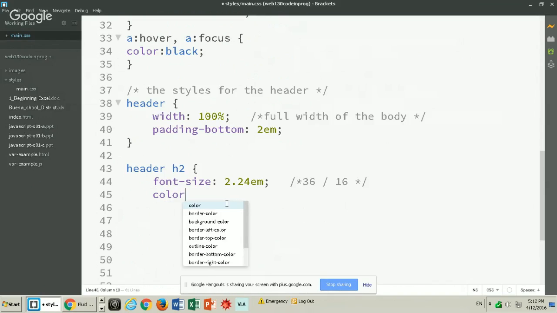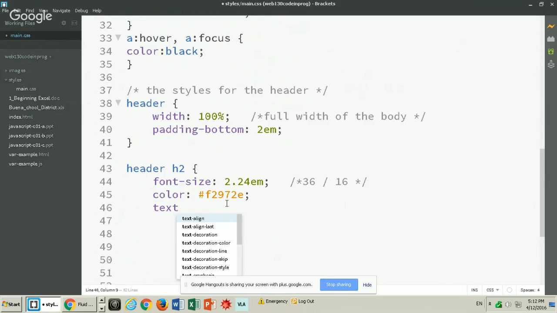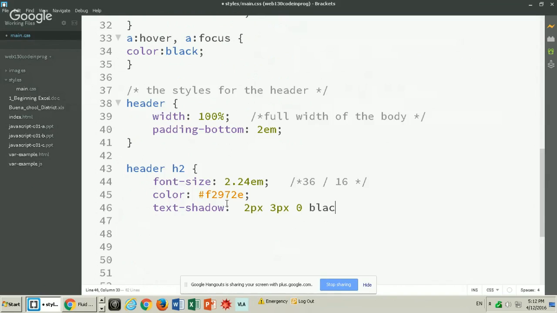Okay, the color, not really relevant here, but it's going to be F2972E, and this is a hexadecimal. Hopefully everyone remembers what it is. Does everyone know what hexadecimal is? Okay. And then we're going to add a text shadow of 2 pixels. So we're going to style several different values for the text shadow. 3 pixels, 0, and black.